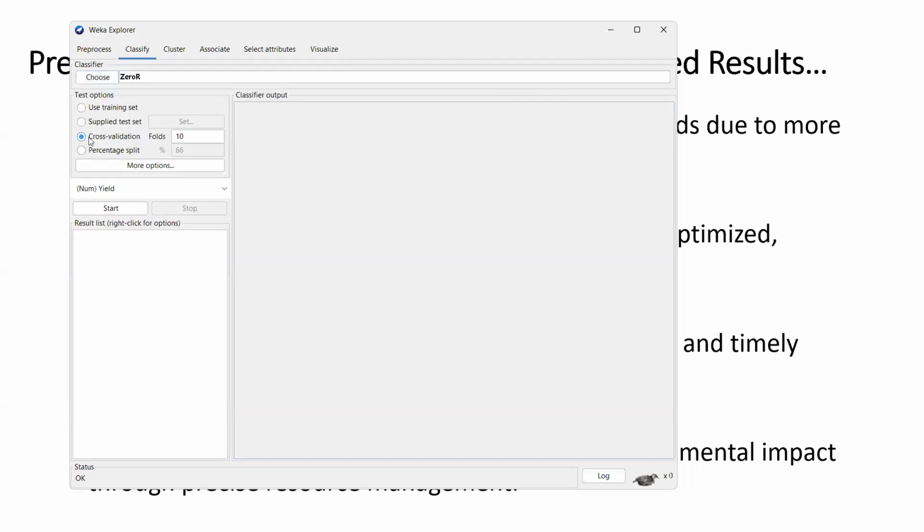The next step is to choose how you want to split your data. Do you want to use cross validation, or do you want to use percentage split? Let me use percentage split. I want to use 70% for training and 30% for testing. You can also have cross validation. We discussed all these types earlier.